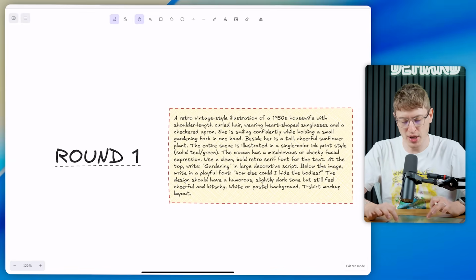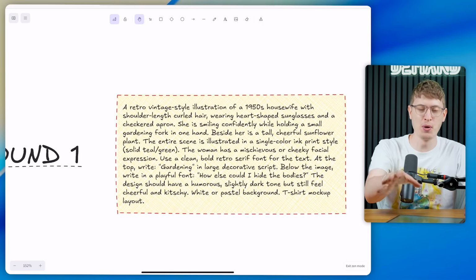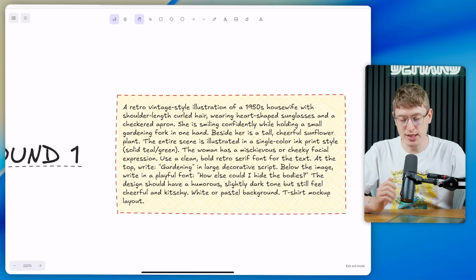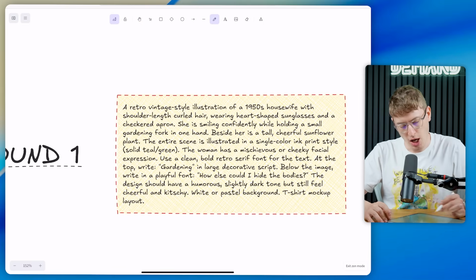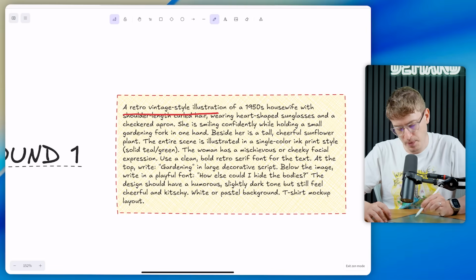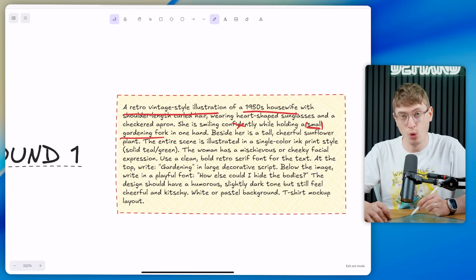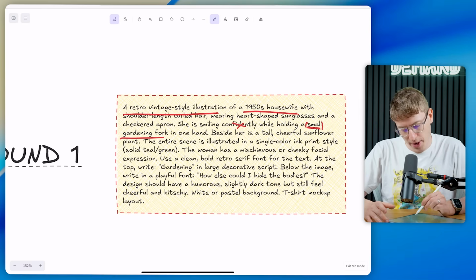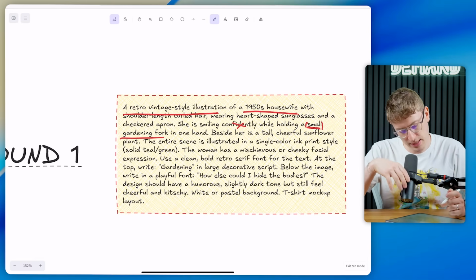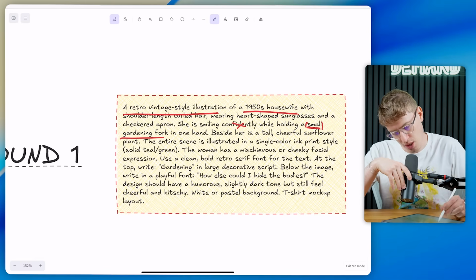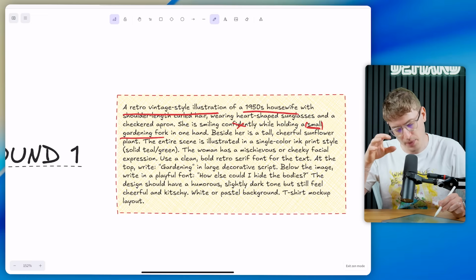Round 1, this is the prompt that I used. I'm not going to read this entire phrase, but feel free to pause the video, give it a read. It's a very, very detailed phrase. It's almost impossible to get anything wrong. There's a couple of buzzwords in here, such as retro vintage style illustration, 1950s housewife, you'd see confidently, you just don't need confidently, whilst holding a small gardening fork. A buzzword here is small because obviously you can have massive forks as well. And again, we're thinking print on demand, not posters. And with print on demand, you want things to be a little bit more condensed. So a lot of this stuff isn't necessary, but this is just round 1.